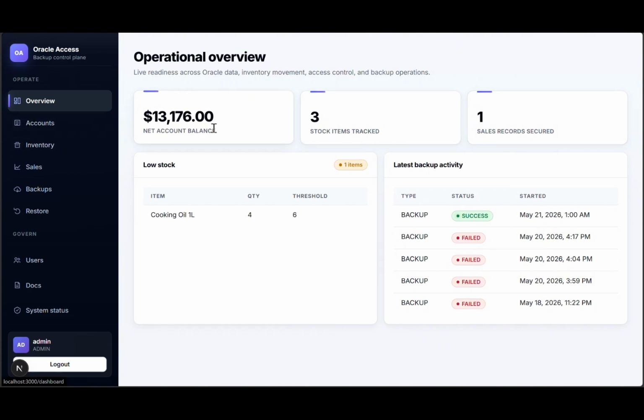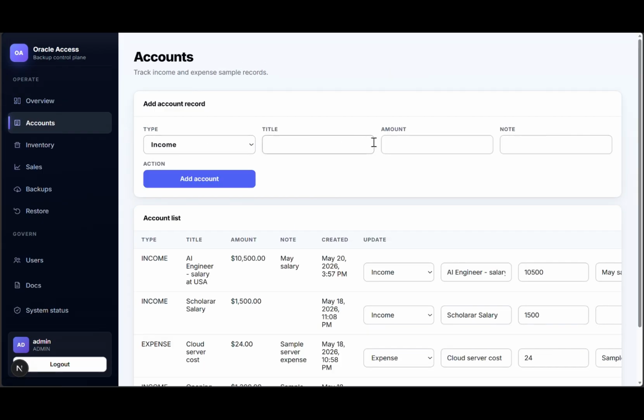And next we have the account, where we can add information, for example, income. We're going to add salary in June, 1,000 income. We're going to save it to the database.